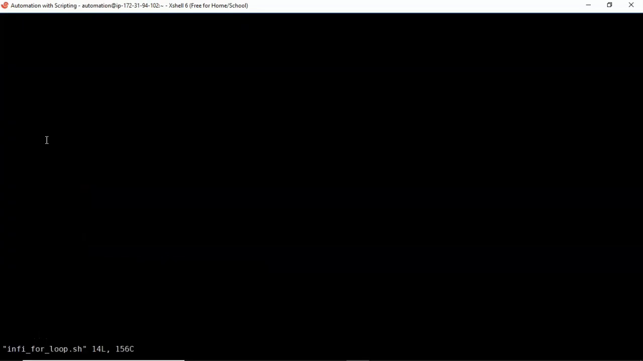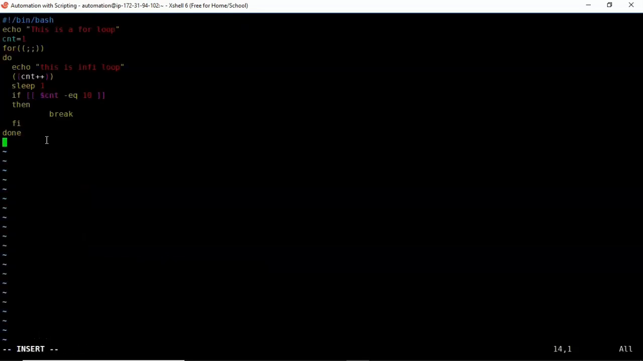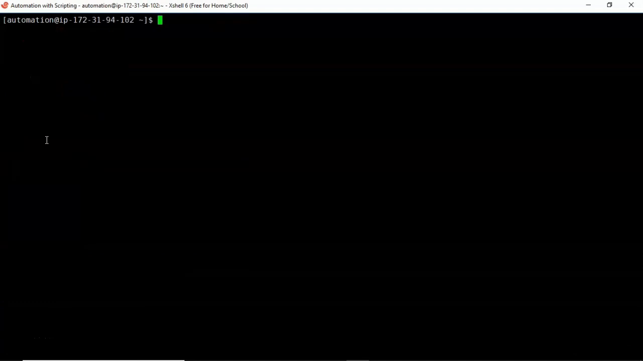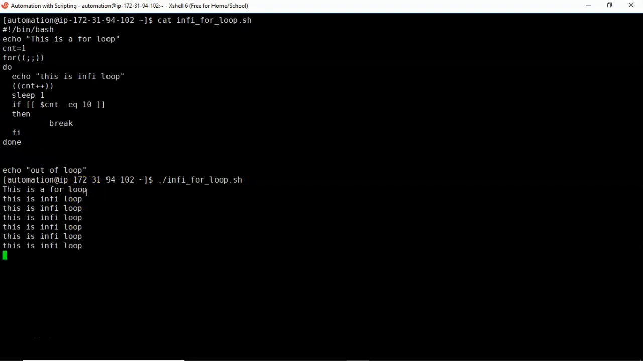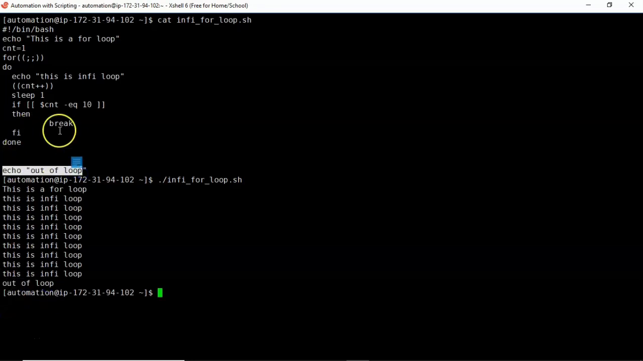And if you have any lines after the for loop, those lines will execute. Let me write some line after your for loop. Echo out of loop. Only the for loop will stop, not your entire shell script. You have to be clear with that. 2, 3, 4, 5, 6, 7, 8, 9, 10. Done. Out of loop, this line you are getting.